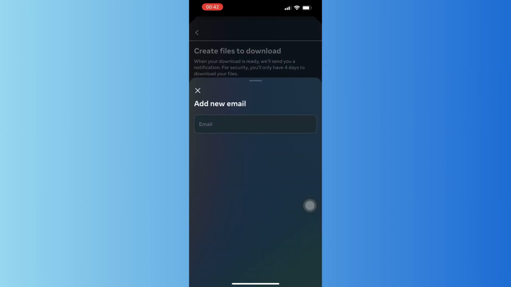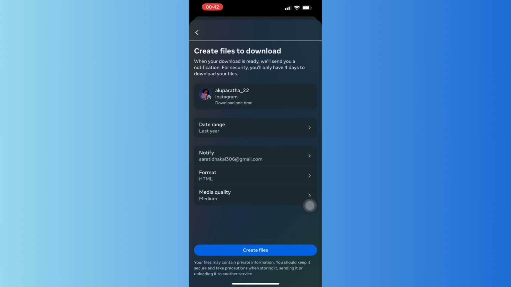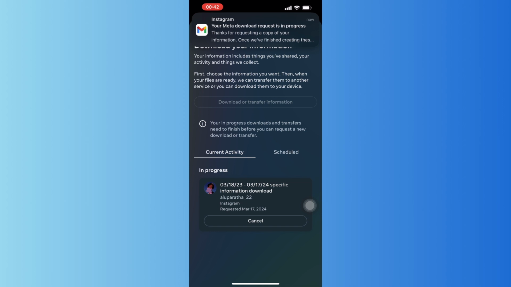Then click on notify and add a new email there, as I've added mine. Now click on create files. It is downloading. After you complete this process, an email verification will be sent to the email you updated. Go to Gmail and check it.